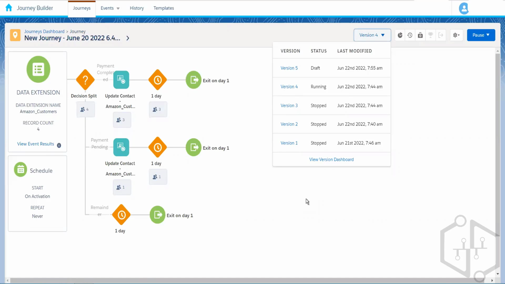The running journey can accept records whenever it is triggered. It can accept the contacts, and the contacts can go through the journey. After that, if you stop the journey, the status of the journey becomes stopped. In the stopped version, our journey cannot accept any new records, or we cannot insert a contact into the stopped version of the journey.